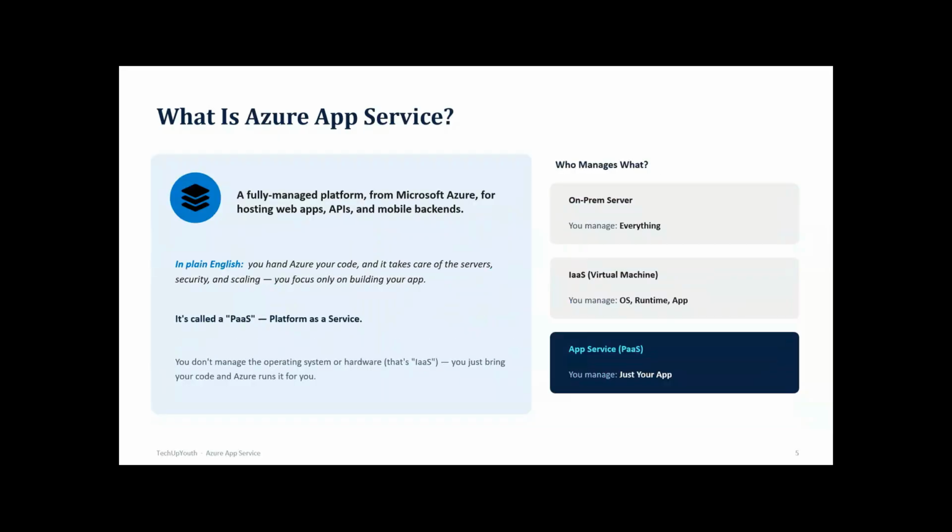Now, what is Azure App Service? Azure App Service is a fully managed platform from Microsoft Azure for hosting web applications, APIs, and mobile backends. Now, in plain English, you hand Azure your code and it takes care of your server.